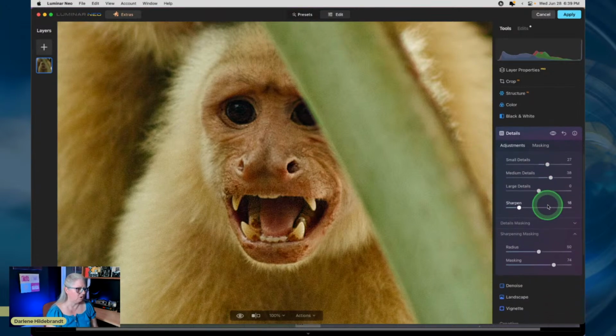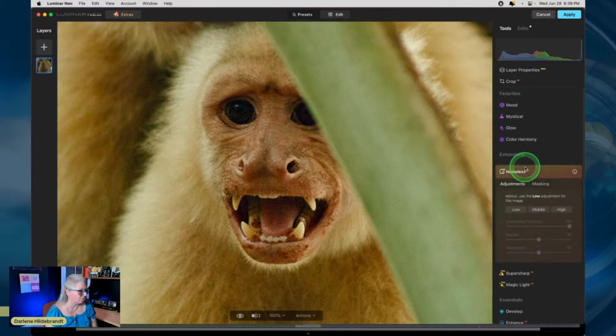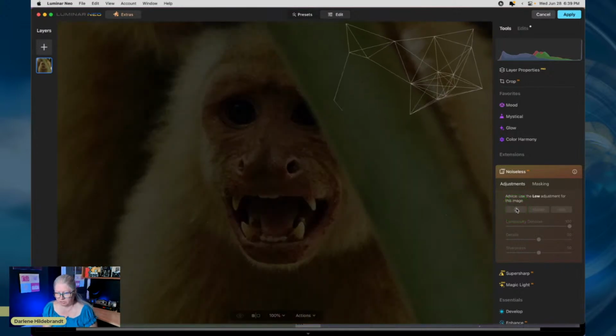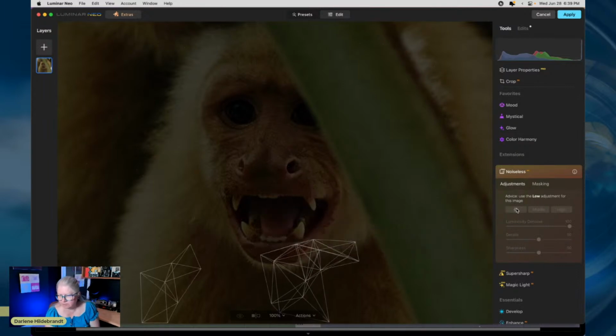Then I'm going to go and work with the noise. So now I have the same choices. I can go back to Noiseless AI. This one I find does actually a pretty good job. So you literally just choose the one, and it's recommending low in this case.